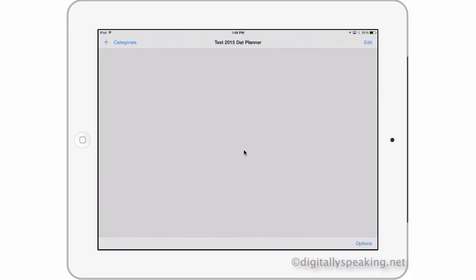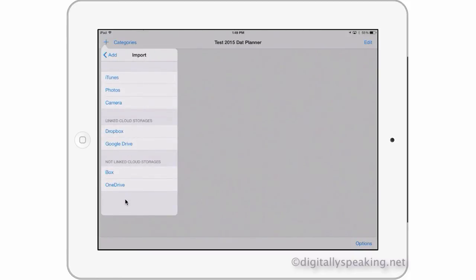So now there's nothing in here. To import my day planner, and since I have all my day planners already in my Dropbox, I'm going to show you also how I add that cover sheet. So let's go ahead and tap the plus, and I'm going to select import. Now I have all these options. This is something that I have set up in GoodNotes, which cloud services I use, and then I also activated them inside the app so I have access to them.